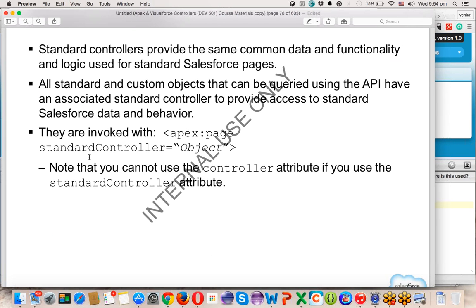Yeah, this is how you're going to define the standard controller. That's what I'm going to show. Apex page standardController equal to account, if it is the account object and you want to show the page on account. For contact, you generally put contact. For custom objects, you have to use the name with underscore underscore c, like speakers underscore underscore c, because I have to use the API name of the object, not simply the label.